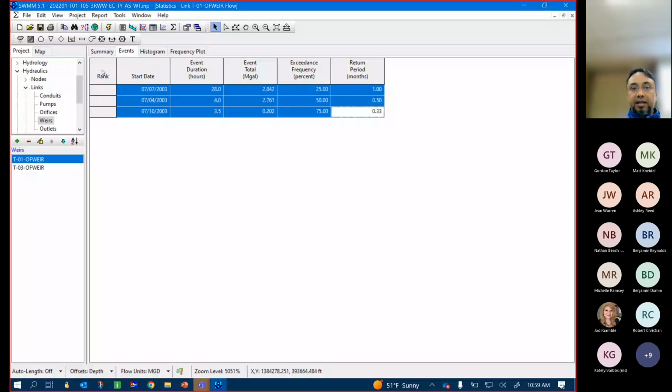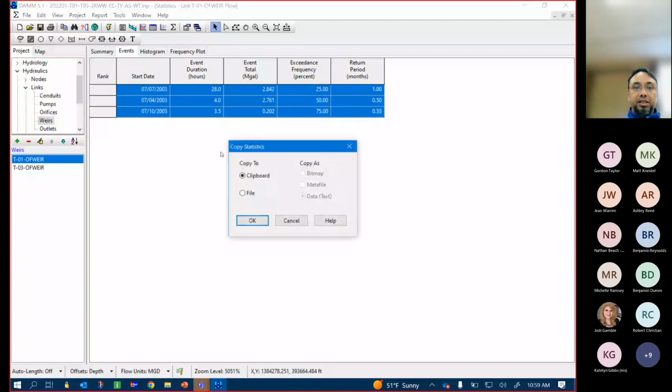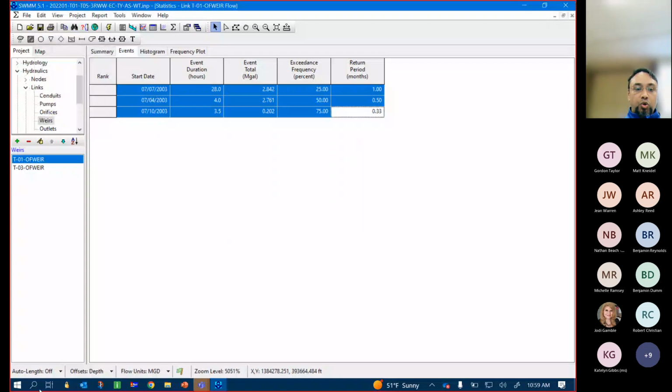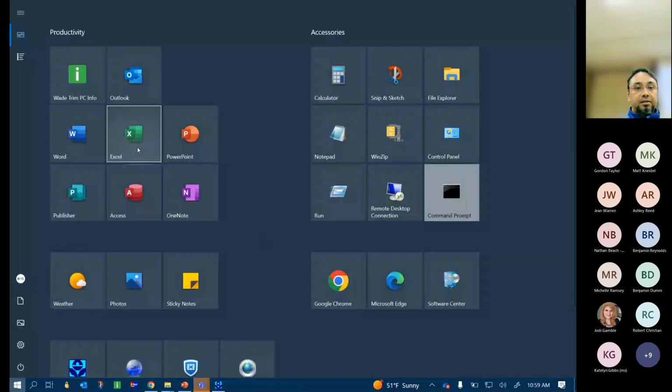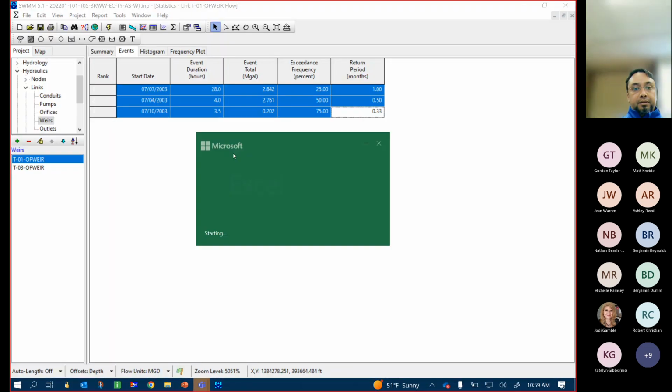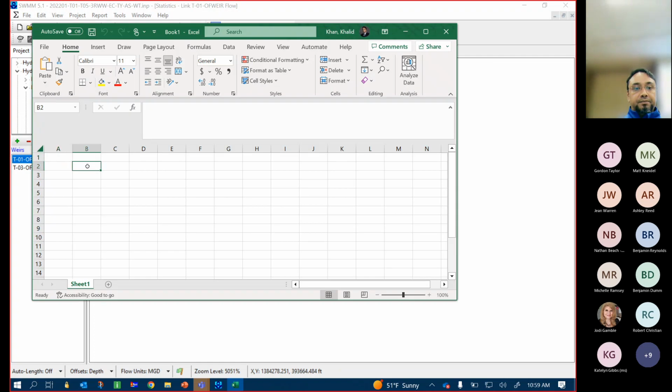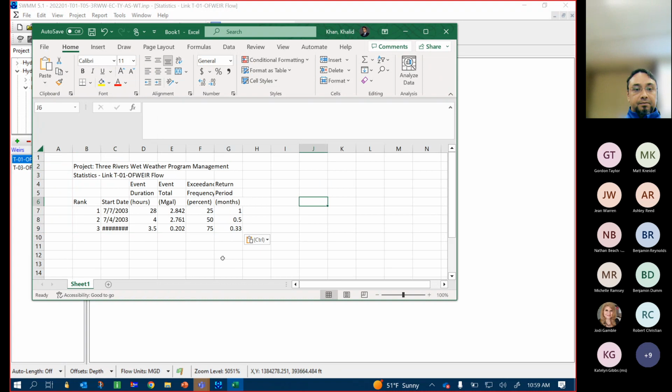If you click on the rank header, it is going to select the complete table for you. Then you go to edit, and you want to copy it to clipboard. And then you open Excel and paste it in Excel. If you sum these 3 cells up, it is going to give you the total volume of overflow at TO1, which is 5.8 for those 2 weeks that we simulated the model for.